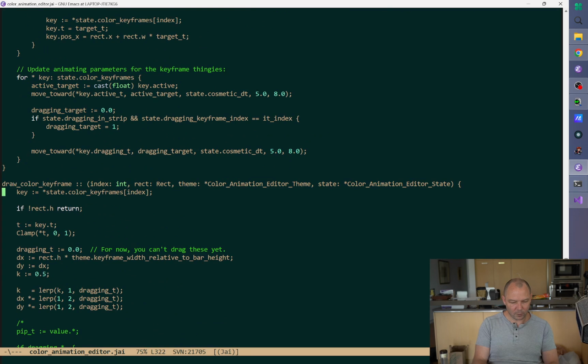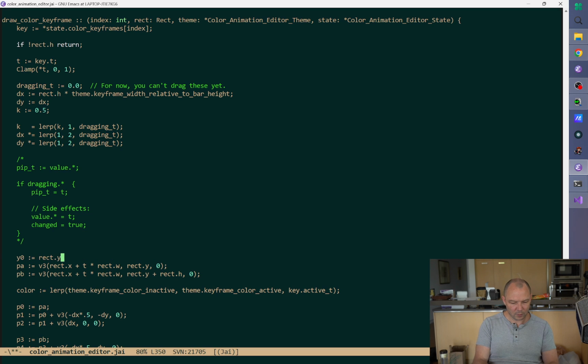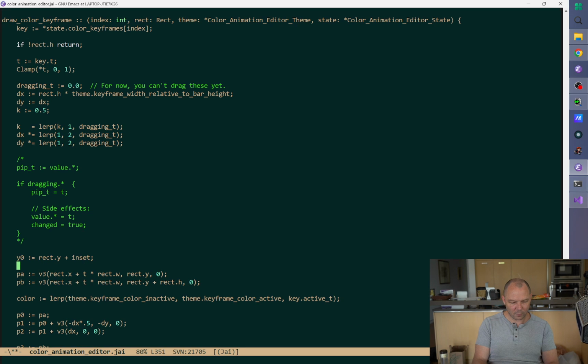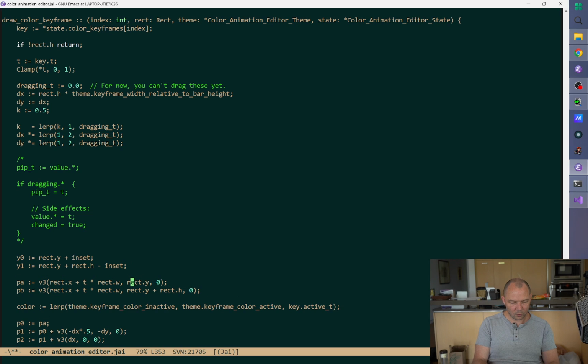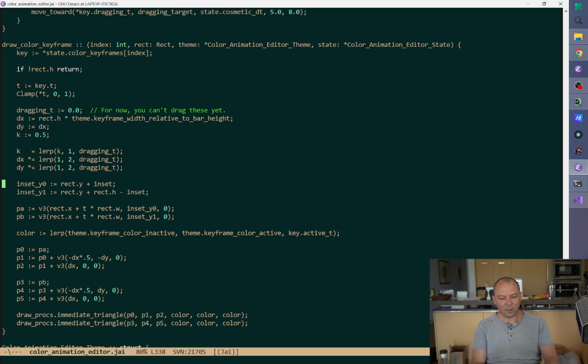Color keyframe. All right, so here's where we draw them. And here we're going to say, we're going to have this inset, right? And we're just going to go y0, y1. Let's just make this. Sometimes it's not a good idea to have very general variable names because like you lose the meaning over time.